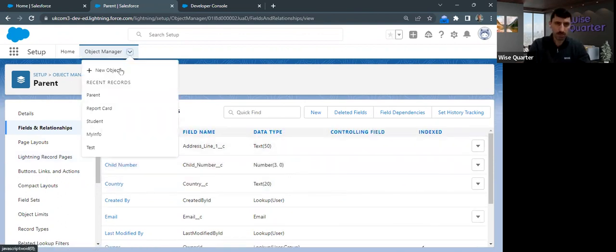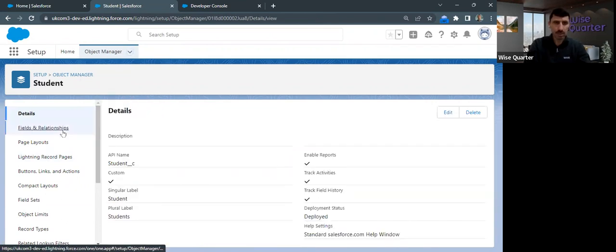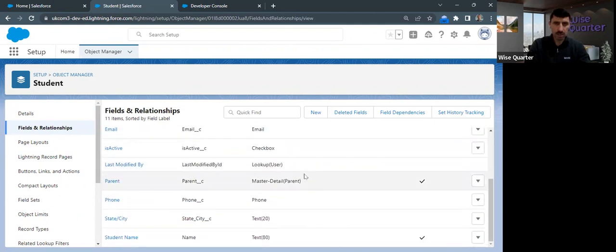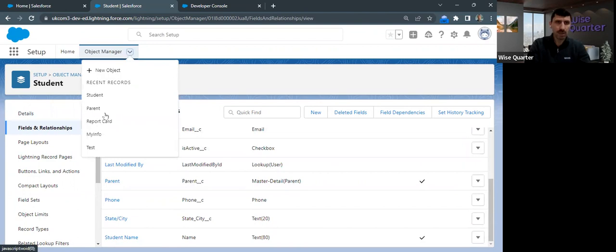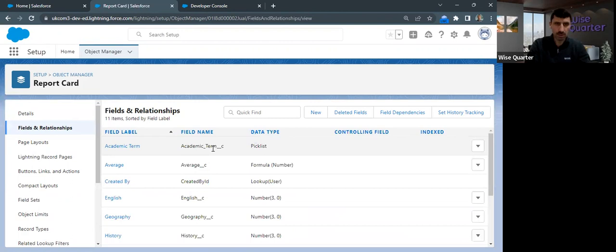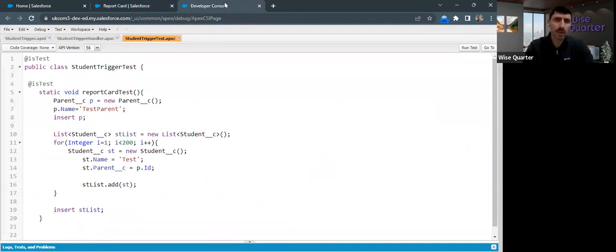Another object is the student object, and its fields are here. And report card. In this trigger, we don't need report card. However, I want to show it again. That's okay. Now, let's come to developer console.